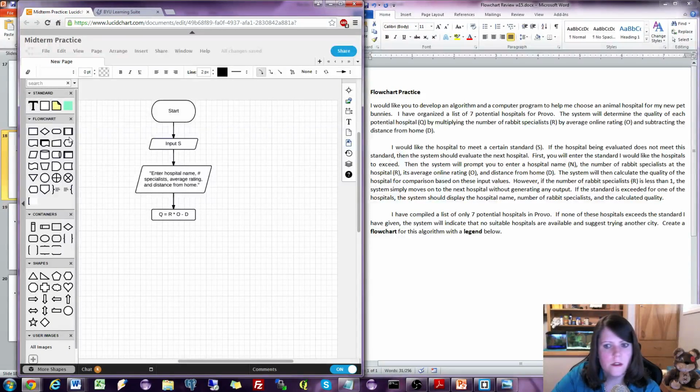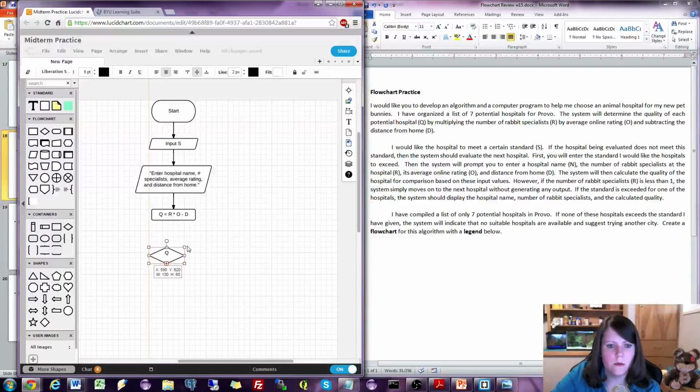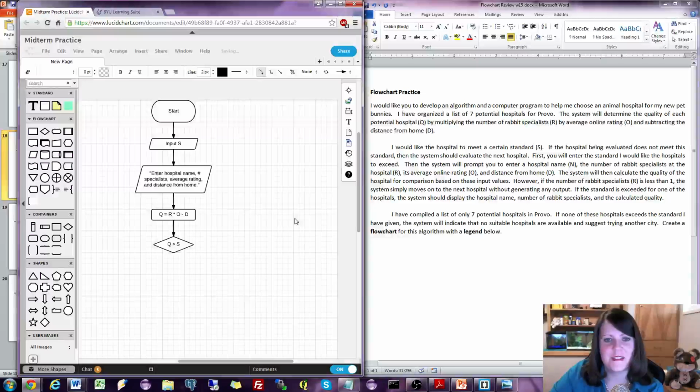Okay, so we need a decision, right? So we need to determine if the quality exceeded the standard. So the question is, is Q greater than S? And it's important to notice that this is strictly, so I want it to exceed. I don't want to just meet the standard that I came up with. So some of this is going to change. So hopefully you're using pencil, but sorry about that. This is, I just think, the best way to work through it, at least in my head. Okay, so we have a decision.